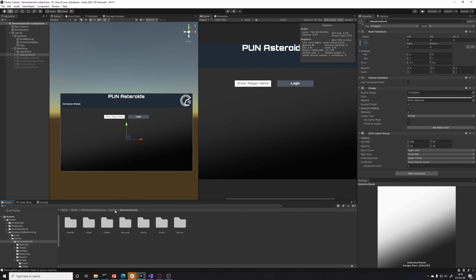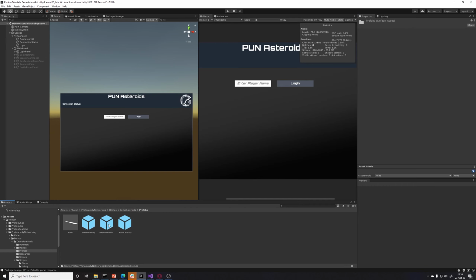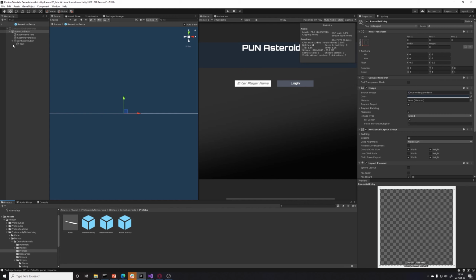Apart from that, we have some prefabs. The important ones are the room list entry and player list entry. So room list entry basically has some... actually I'm not 100% sure why, but the text is not visible over here.